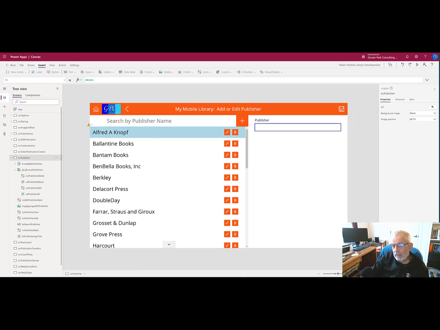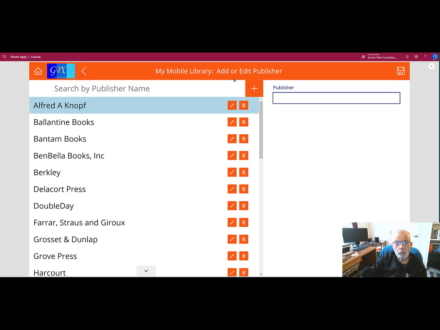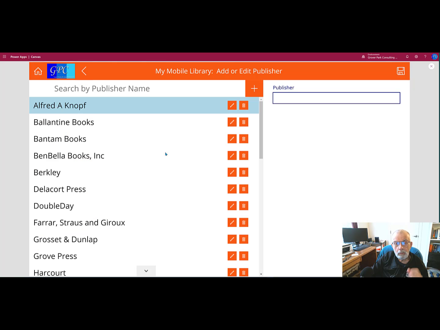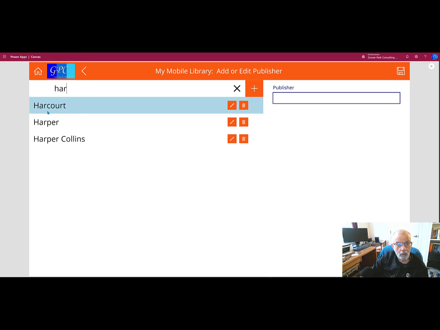Let's play the app, go back to our start screen, and just walk through one time adding and editing 2 records just to see that everything is correct. We're going to go Home, select Publishers. We arrive back at the screen. We can filter. Got Harcourt, Harper, HarperCollins. These look like they may be duplicates, don't they?